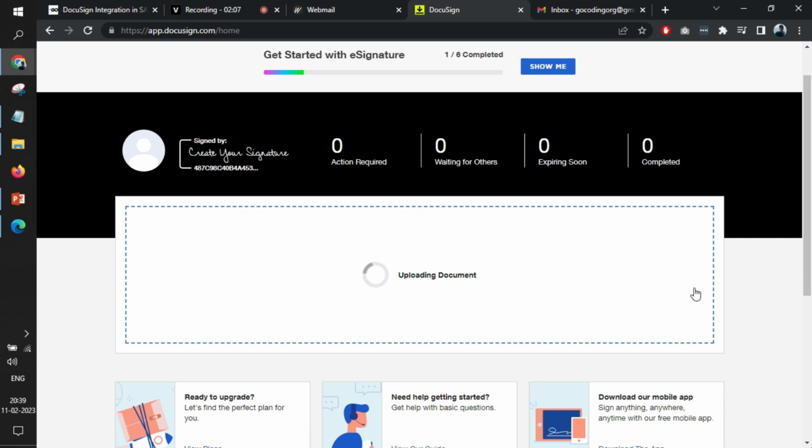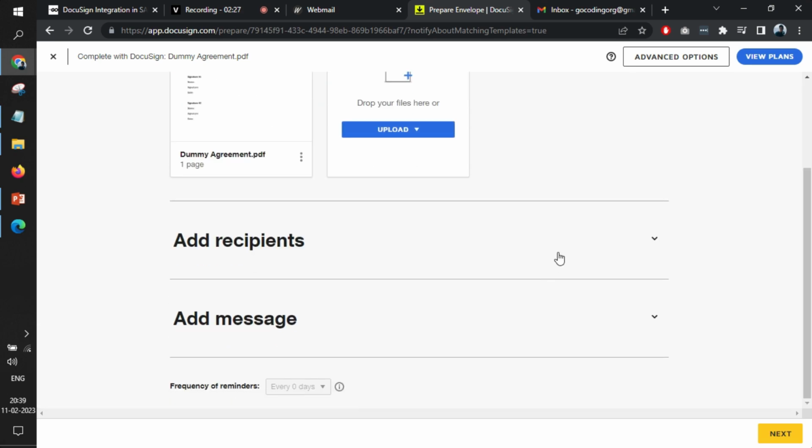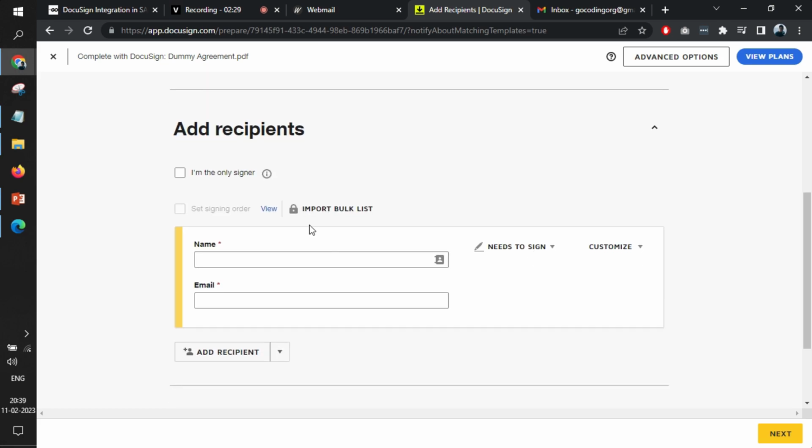Certainly you will be planning to send some document to a particular employee or client and you want it to be signed, right? So you have already created the document and you have some places where you want signature, some places where you want name, some places where you want date. All these things you can maintain. And once you're done, you can add the email IDs here. So in case you are the only signer, then you can click on this one.